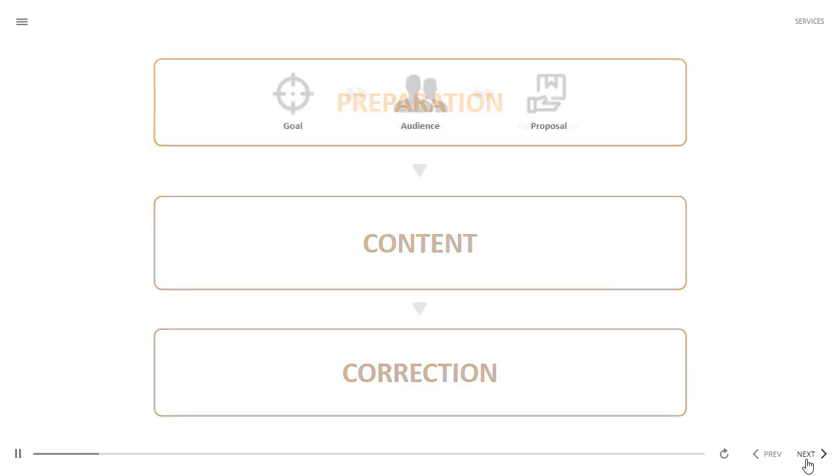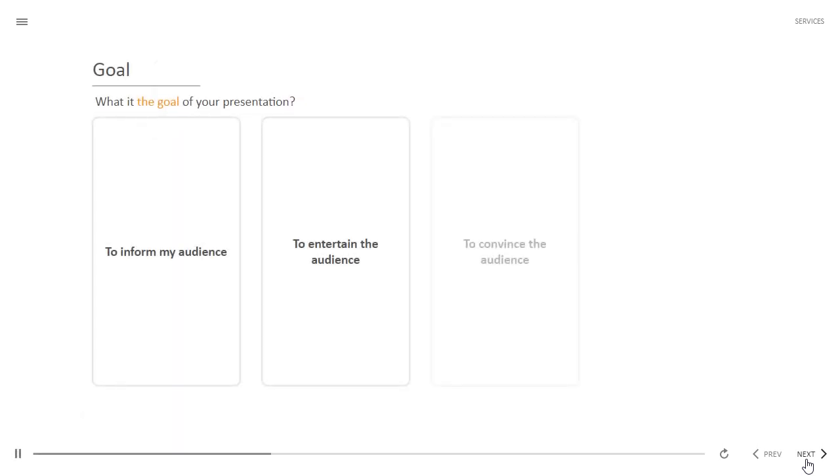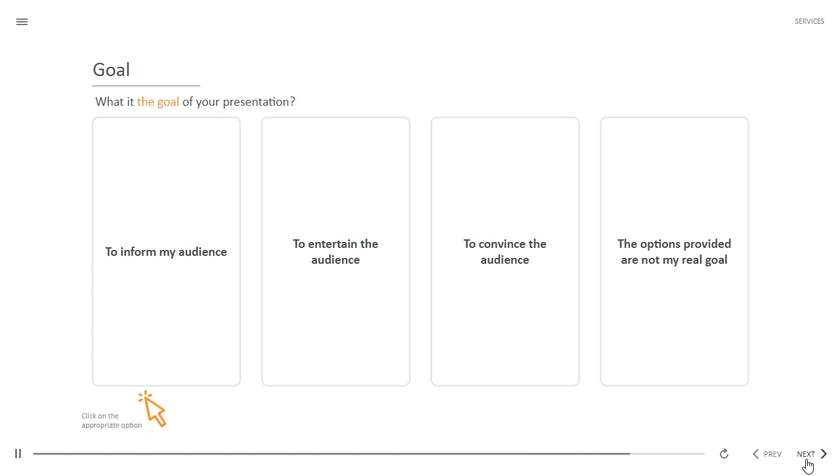Okay, let's get back to the first step of stage 2 and start learning. What is the ultimate goal of your presentation? I want you to think about it and then choose your option.